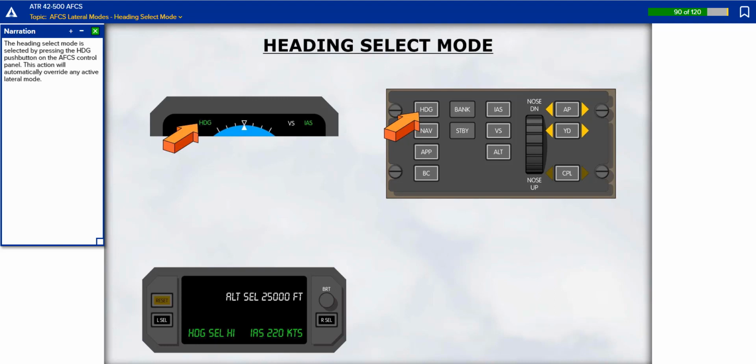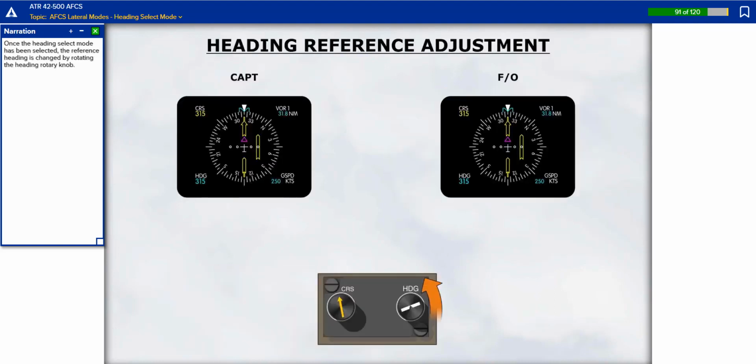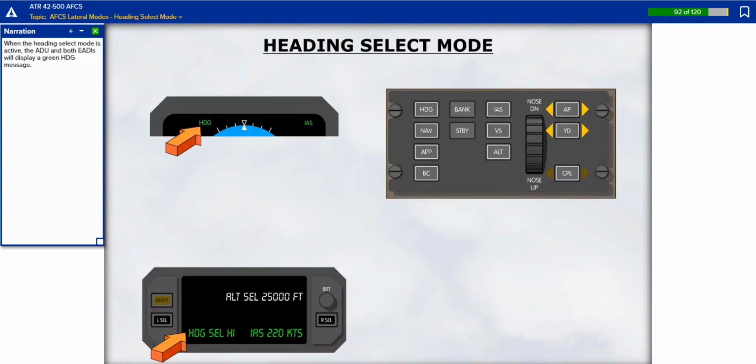The heading select mode is selected by pressing the heading push button on the AFCS control panel. This action will automatically override any active lateral mode. Once the heading select mode has been selected, the reference heading is changed by rotating the heading rotary knob. When the heading select mode is active, the ADU and both EADIs will display a green heading message.